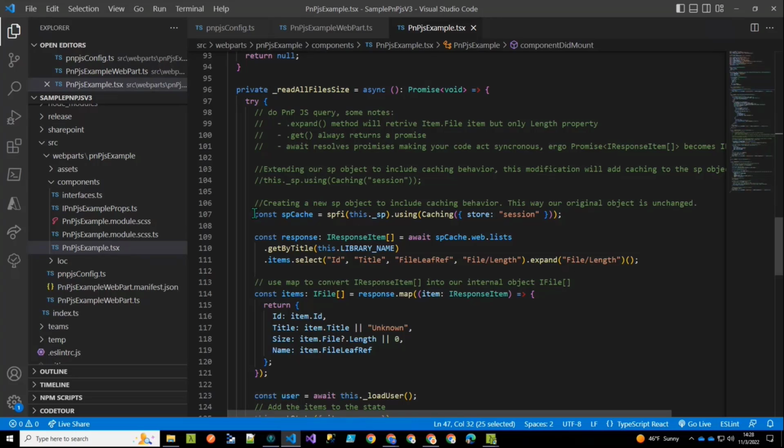So what we do to do that is we have this SP factory method. And if we pass an existing factory interface into it, what that will do is copy all the behaviors that already exist on the SP factory and the this._SP factory interface to the new one we're creating, which will include our context, which means that we have all the authentication stuff that we need to use it, as well as the logging that we had added in that original one. So then we're going to say dot using and add caching to it where we're doing a session store. So now we have a new SharePoint factory interface that has caching in it.